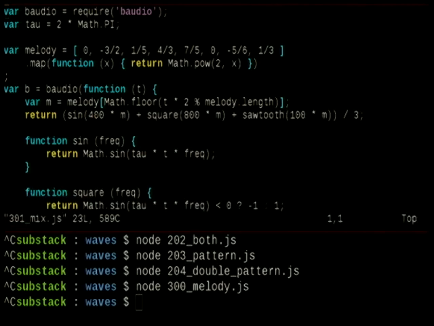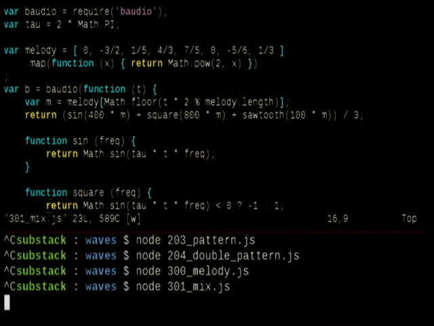We can, of course, make this more complicated. So here I've got a sine wave times the melody plus a square wave times the melody at a little bit higher base frequency, and then that plus a sawtooth wave. So that'll give us just a more interesting kind of timbre to our musical melody here.